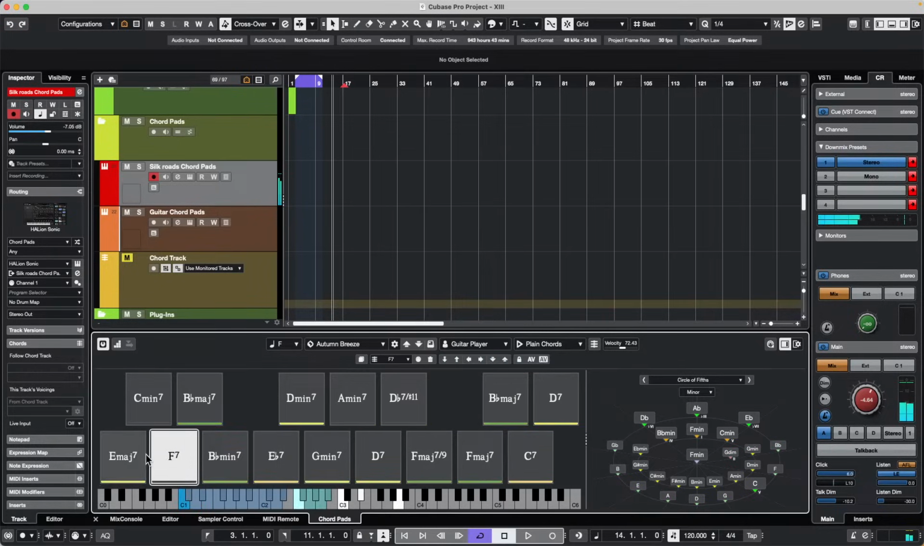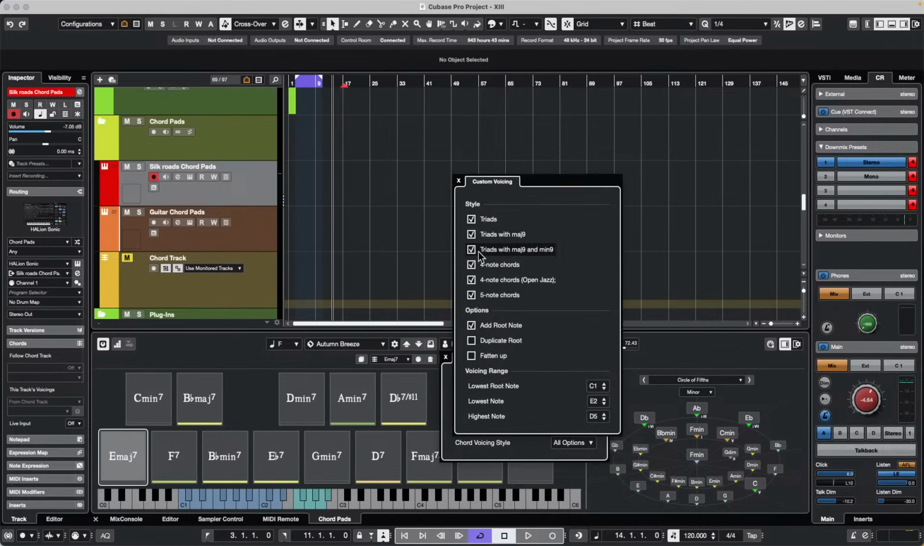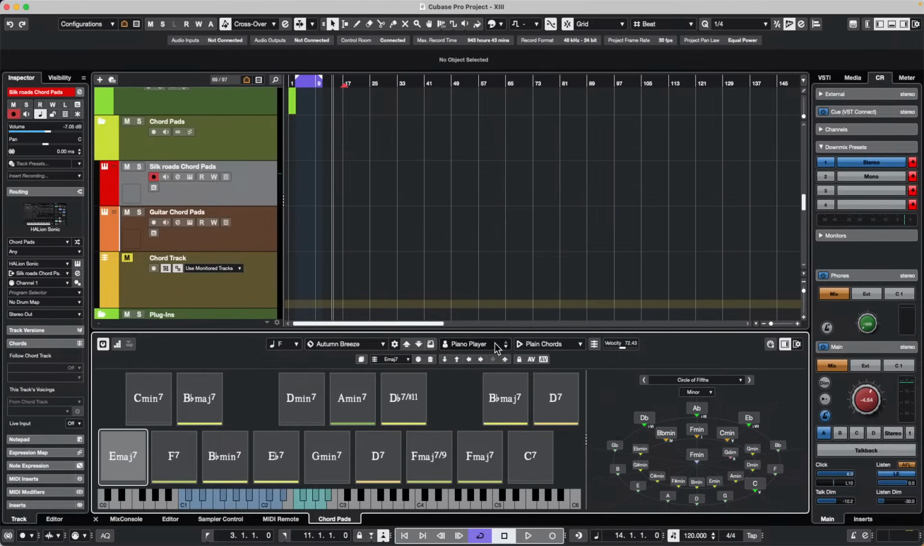So you can see that when we play an E chord, we can get lower notes than when we play an F chord, just based on how a guitar is set up. So we can switch between guitar player and piano player. We can also come over here and have different chord voicing. If you want custom chord voicings and say, okay, I don't want any 4-note chords, I just want triads, I want to not have a root note, all these things can be easily adjusted just by clicking on the player.